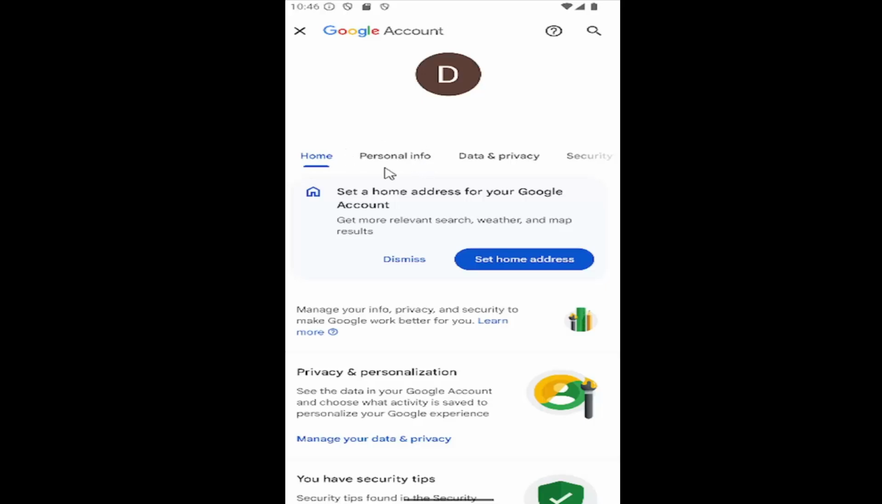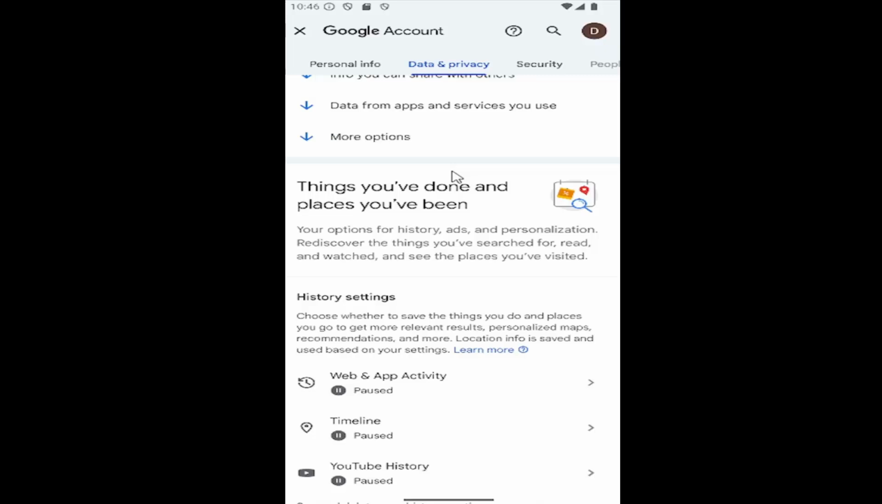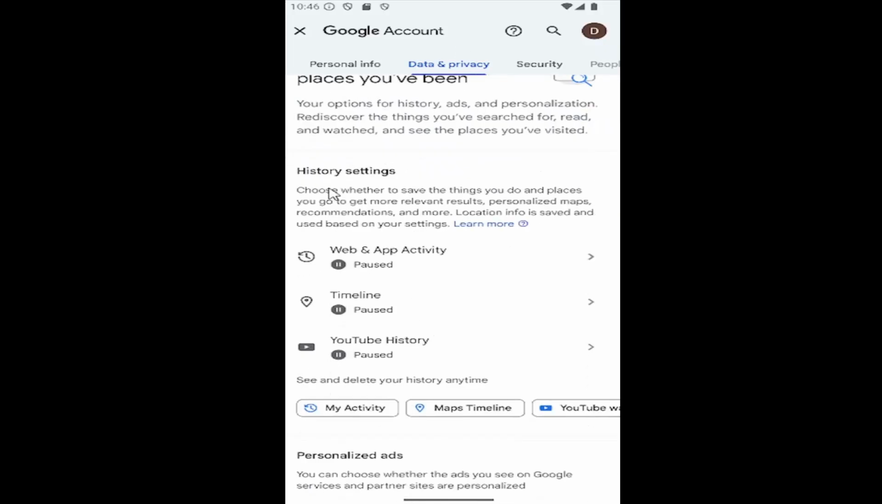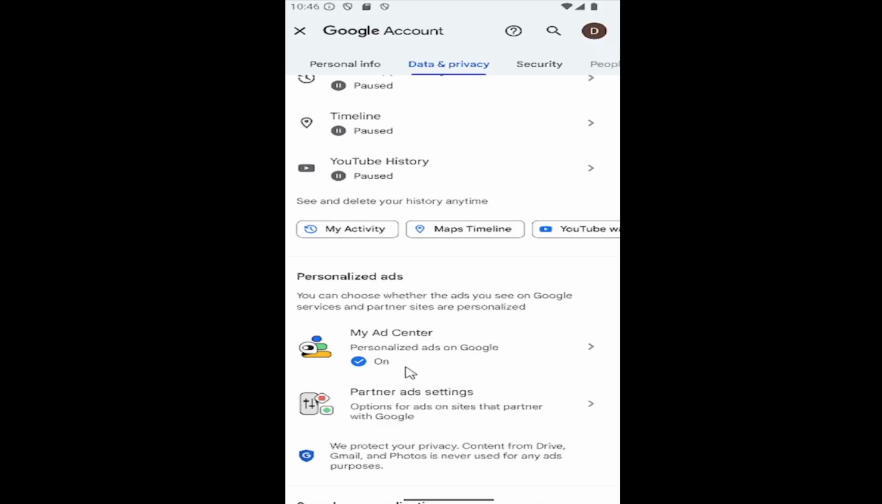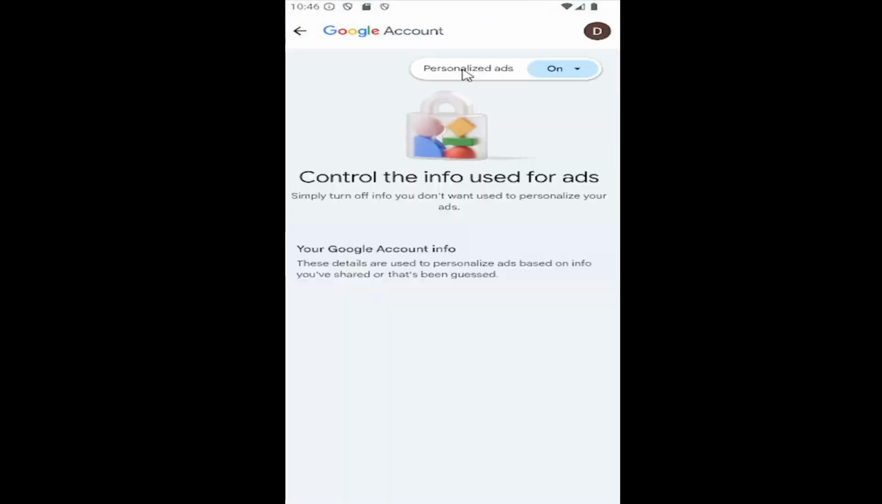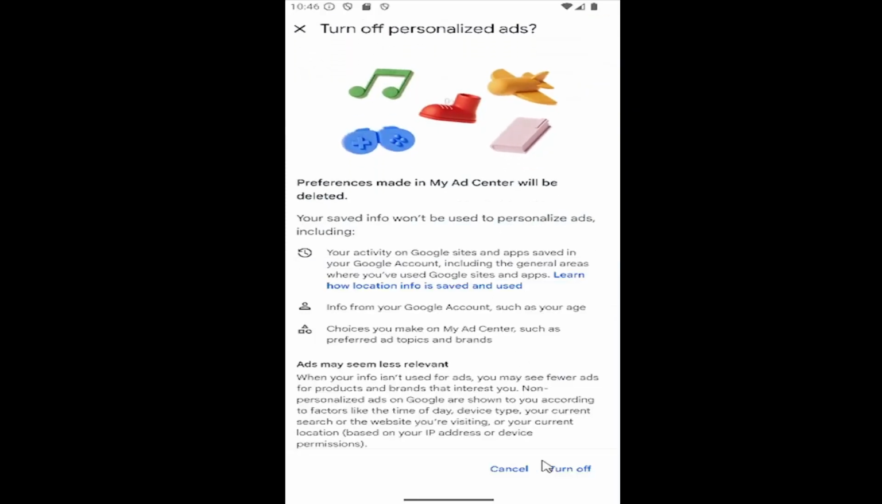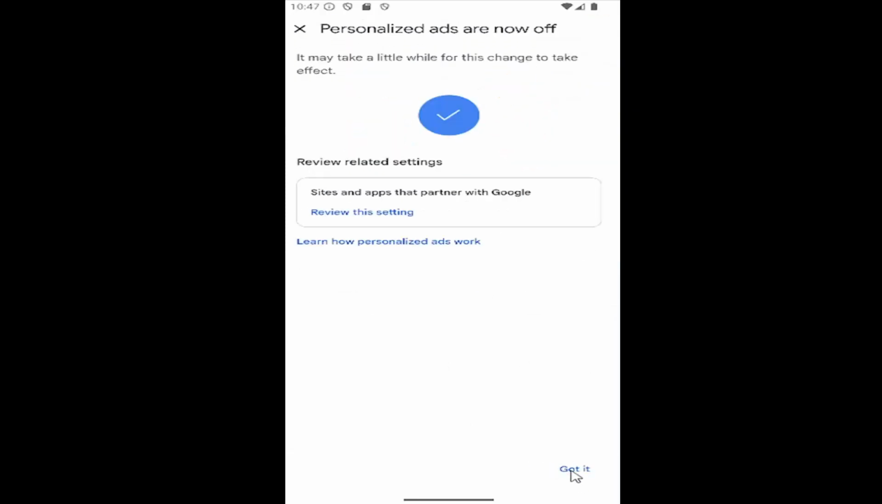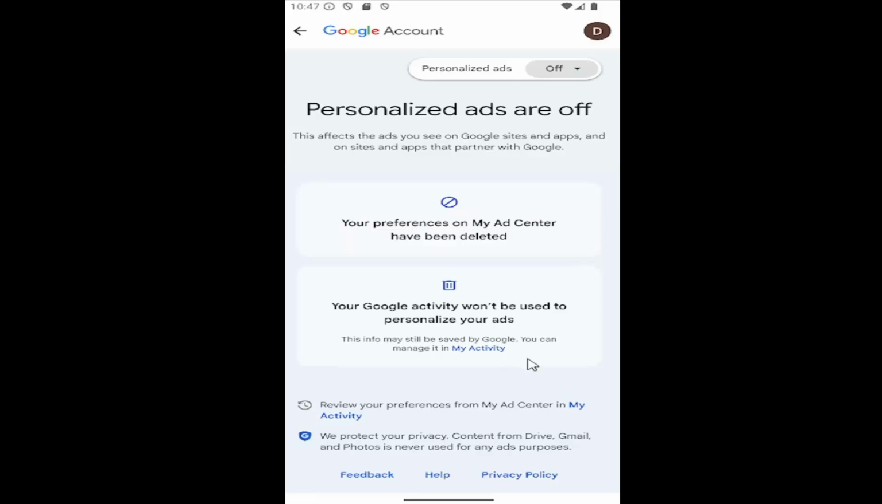And on this page now, you want to select the data and privacy tab and then scroll down underneath where it says personalized ads, my ad center, personalized ads on Google. Go ahead and select inside of here. At the top where it says personalized ads, go ahead and click on the dropdown. And you want to select where it says turn off, select got it, and that's all you have to do.